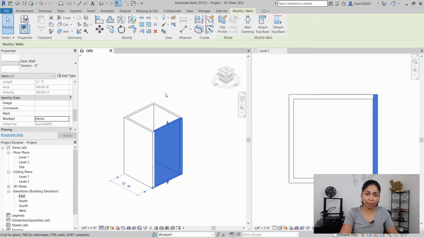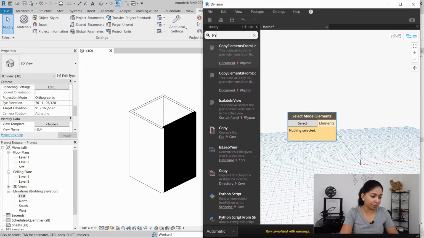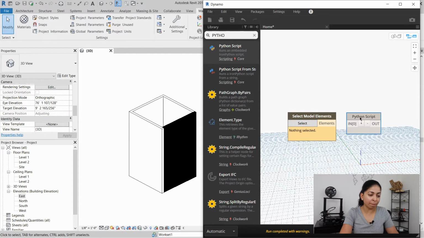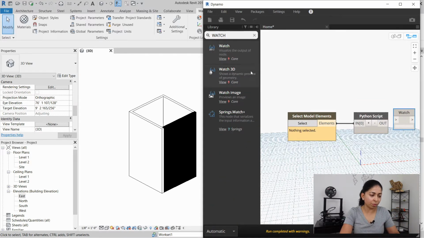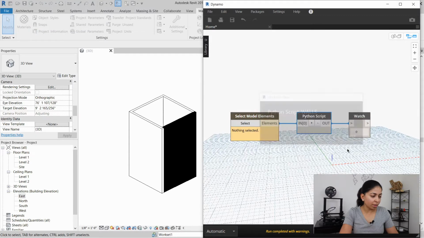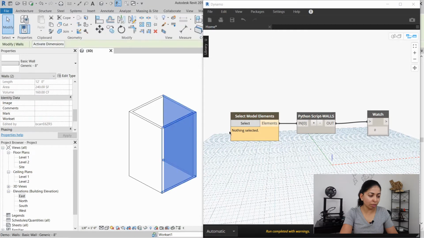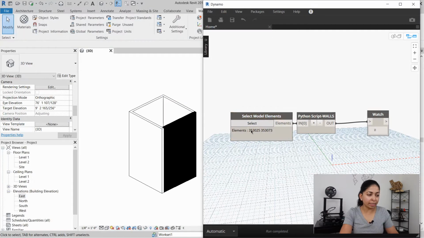I'm going to start a new Dynamo script. I'll first create a select model elements node, and then I'll create a Python script node. I'll name this Python script walls, just so we know what we're doing, and a watch node to see the output. I'll select these two walls on the right, one white and one black wall, and bring that data into Dynamo.